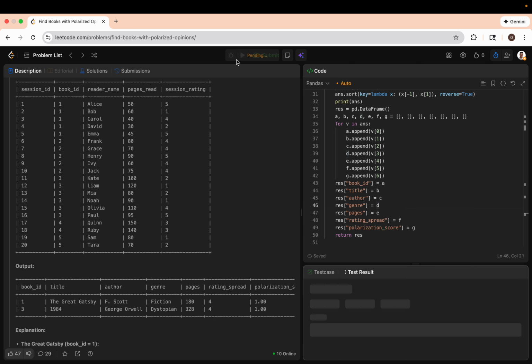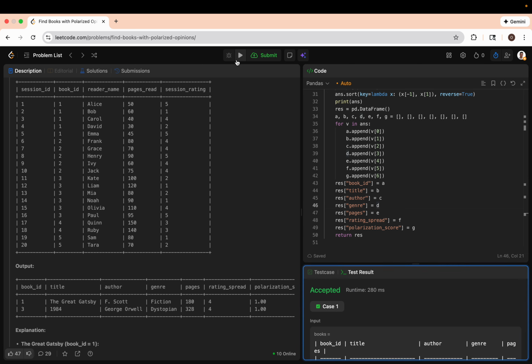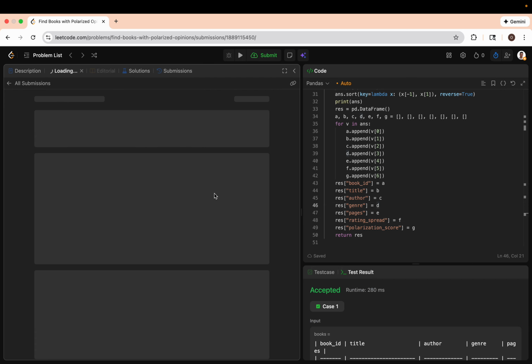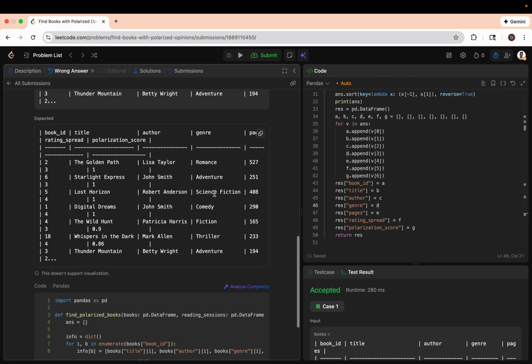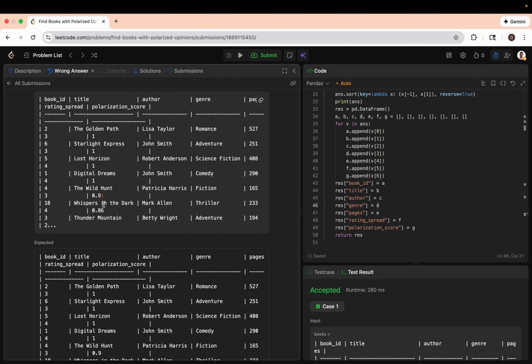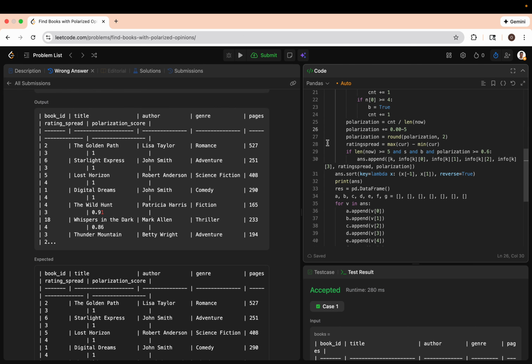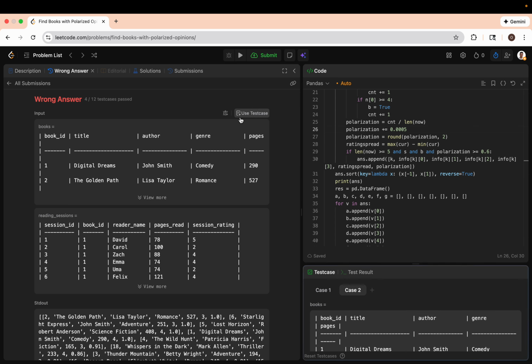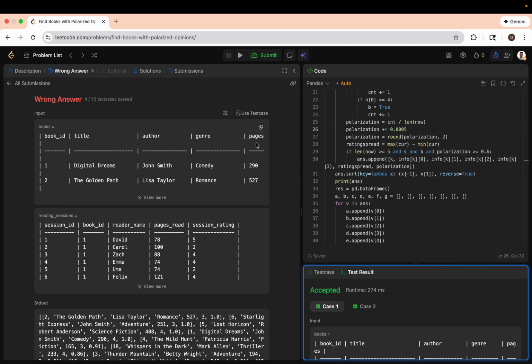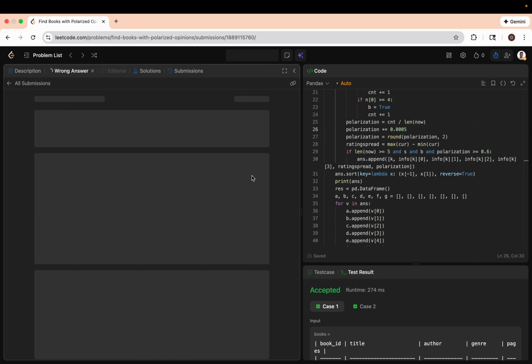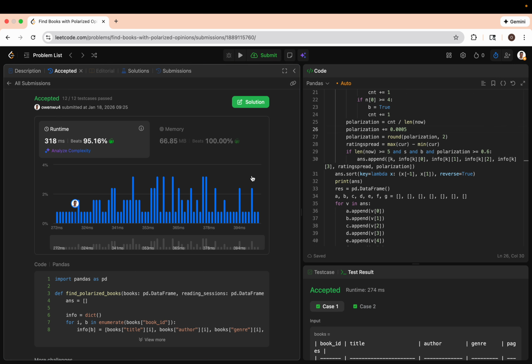Okay, let's run this and submit it. Okay, wrong answer. I'm not sure why. It looks like we have a little bit of a rounding error. Maybe I didn't do this correctly. Let's try to make it even smaller. Okay, submit it. And there you go. Passes all test cases.